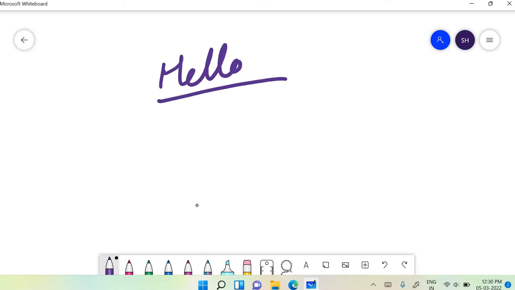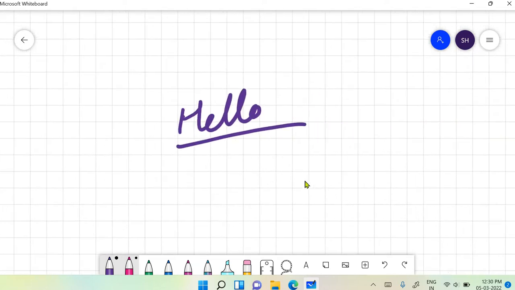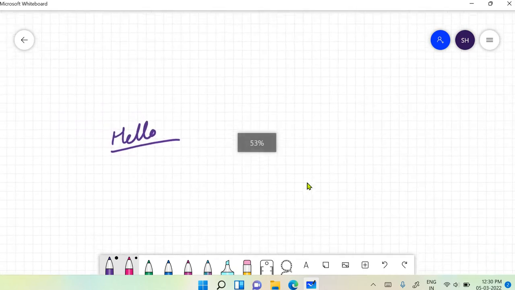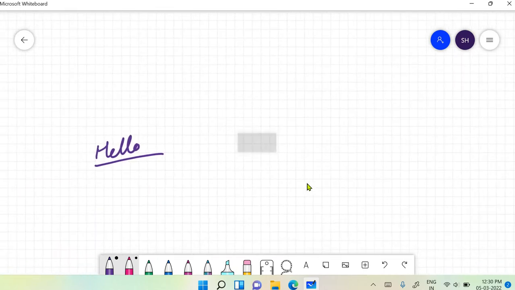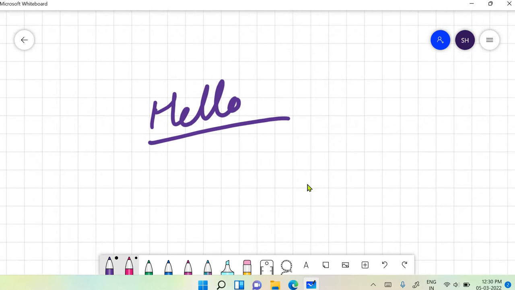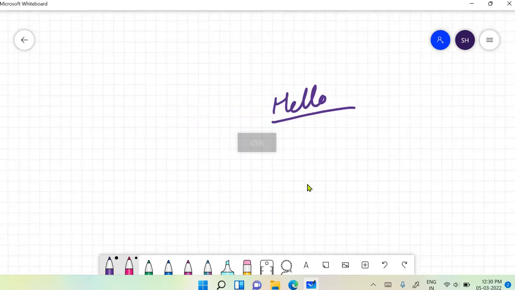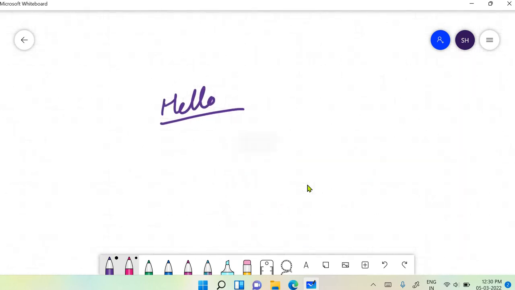Here you are getting a lot of pens, and you can choose any pen. Suppose I have chosen this pen, and you can simply perform the writing. This is the canvas. This canvas is very large in size, so you can simply zoom in or zoom out depending on your requirements.